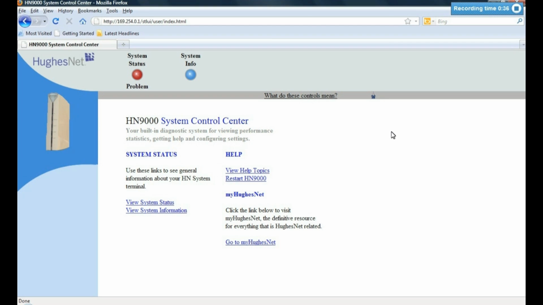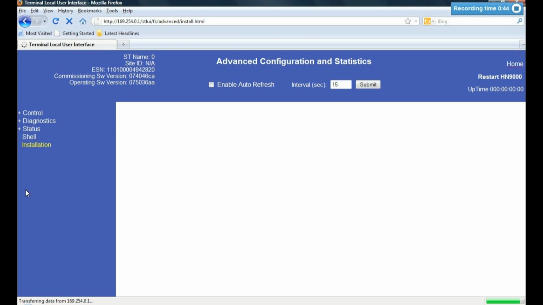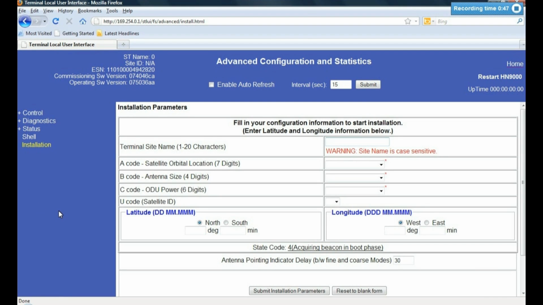To continue with the installation process, please click the little wizard icon, which is a shortcut to the advanced page. At that point, it should instantly go to the installation parameter screen, and it will ask for a terminal site name, the A code, B code, C code, U code, and latitude and longitude of the satellite system. The terminal site name is found on the field service order as a master account number. It usually starts with the letters DSS. In our example, because it is a training system, it does not have the normal designation.